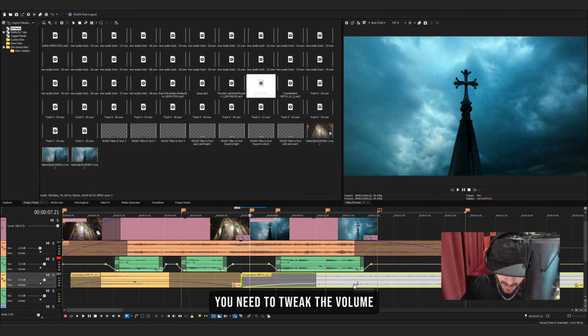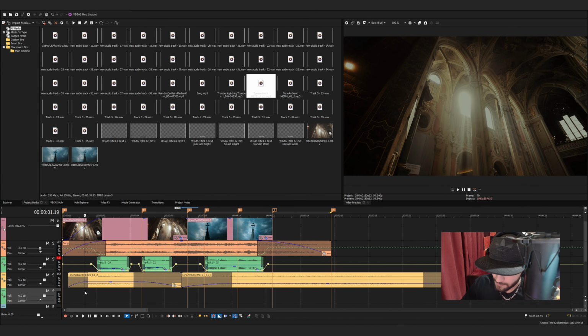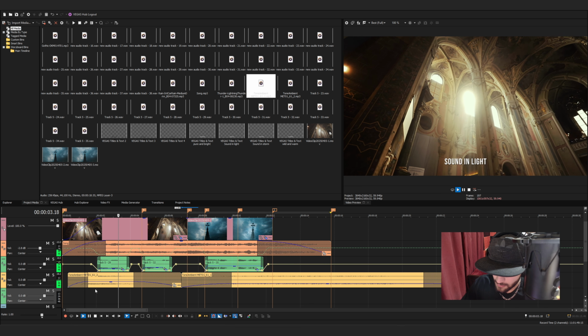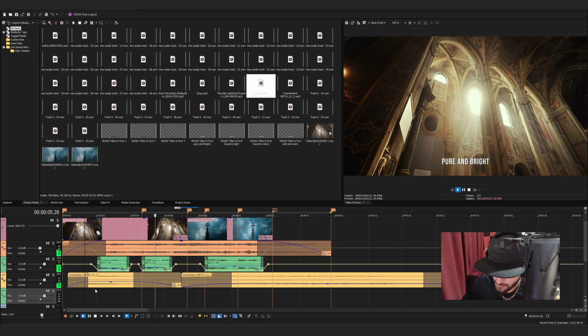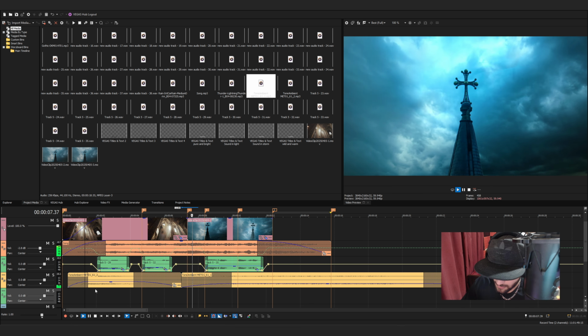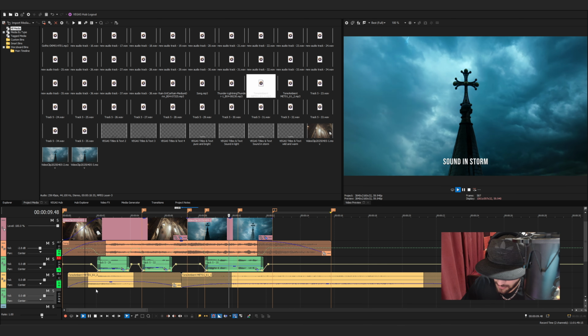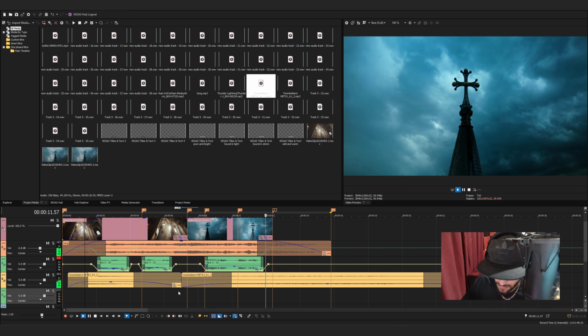You need to tweak the volume a lot to get that coherence. Sound and light. Pure and bright. Sound and storm. Wild and warm.